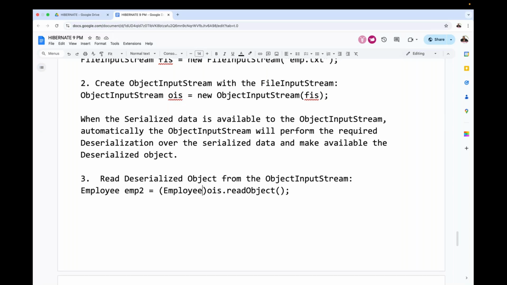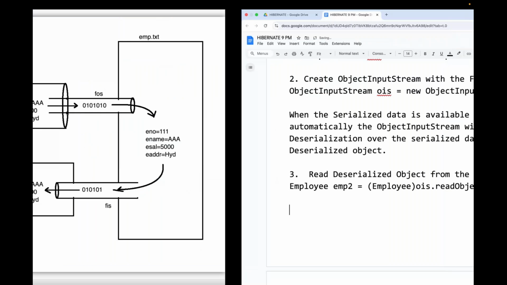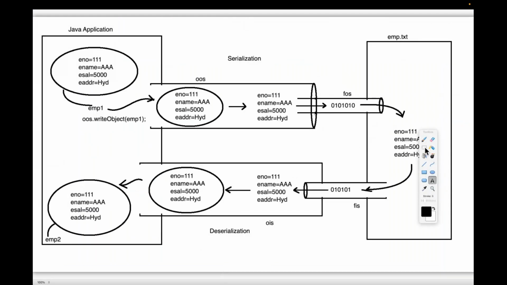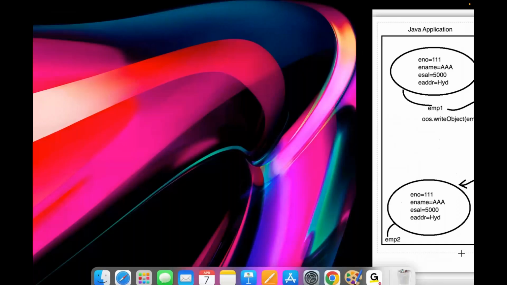That's the reason why here we are performing typecasting. That's it. This is exactly the meaning of deserialization. Now finally here we are getting that object deserialization. When we perform deserialization, the same diagram that we have taken, the same diagram I'm going to provide here. This is the serialization and deserialization mechanism.